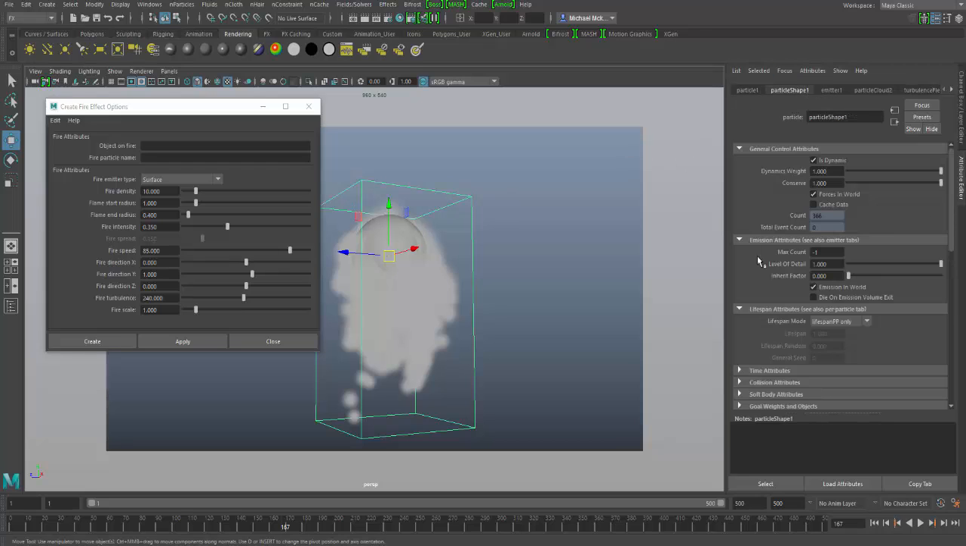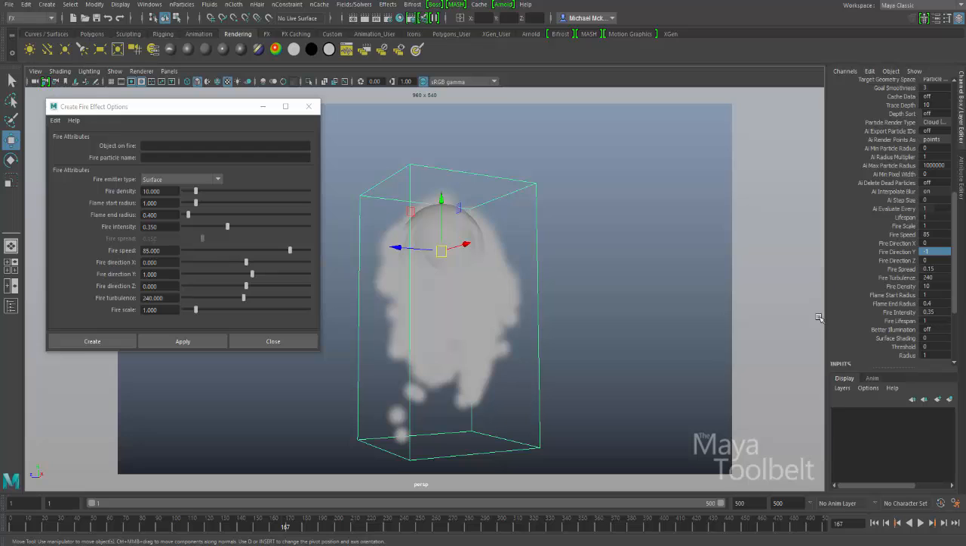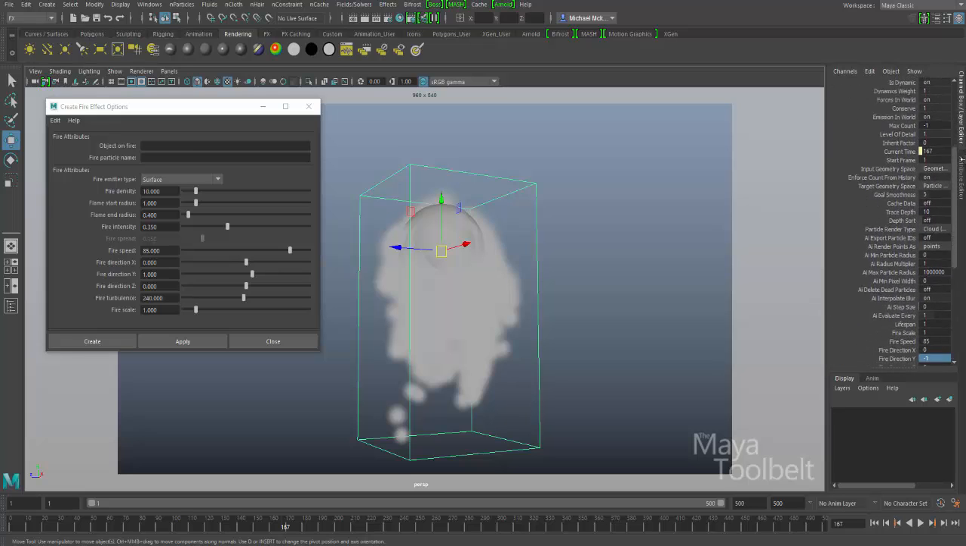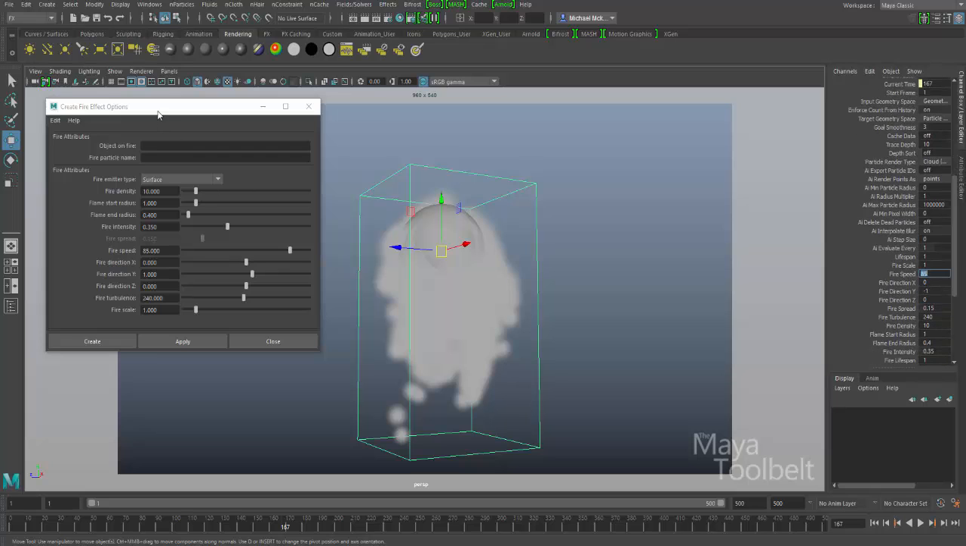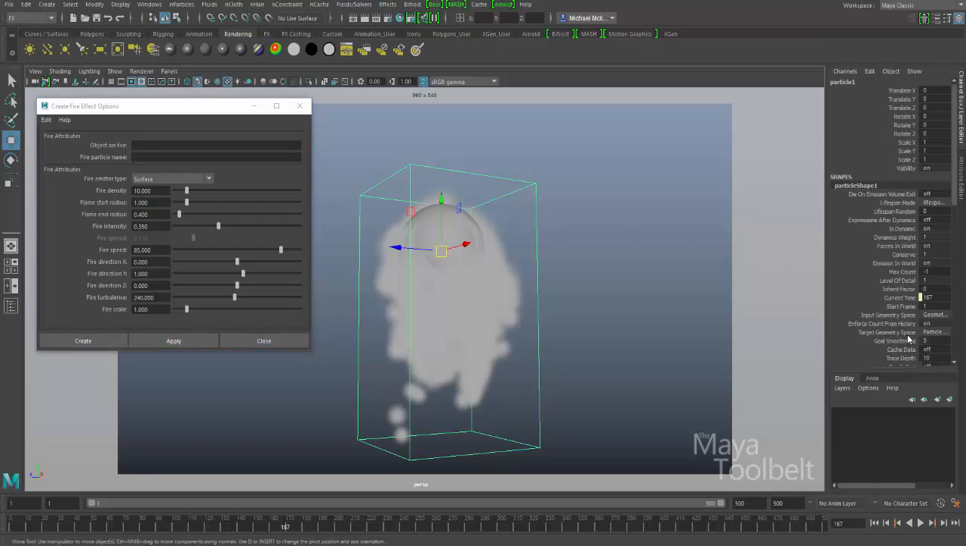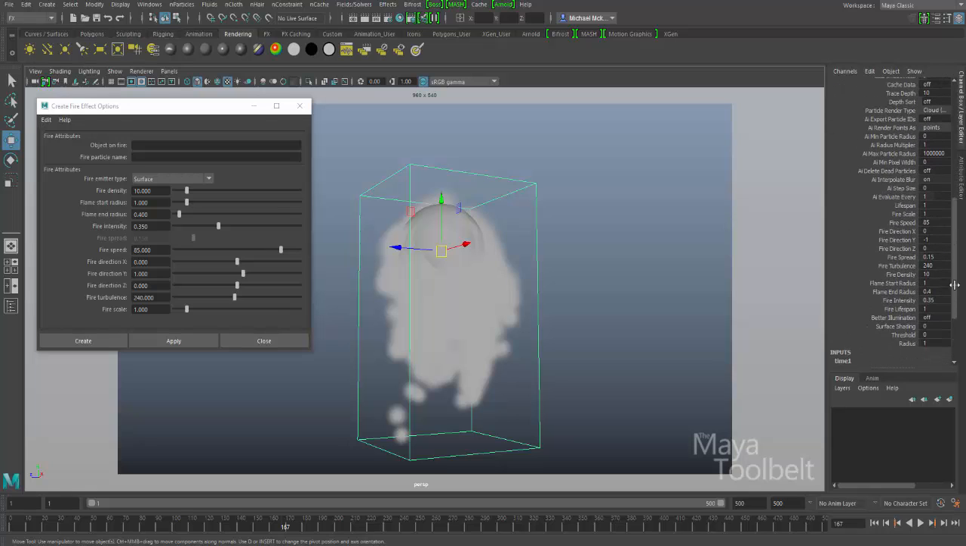In any case, let's go back to the channel box. So here in the channel box, we have all these different settings that are controlling these different things. So let's go back to our create fire options here and kind of go down the list. So fire density by default is 10. And you can see over here in the channel box, our current fire density is also 10.